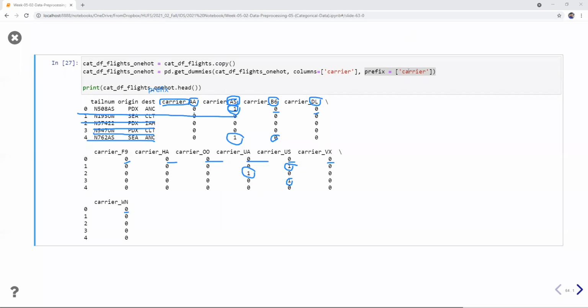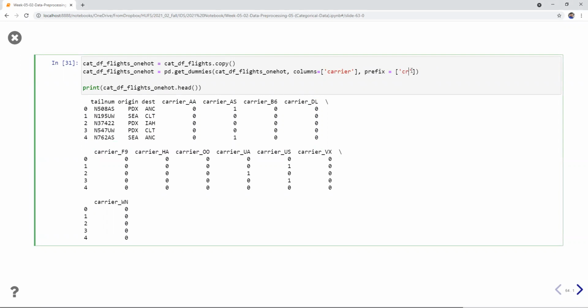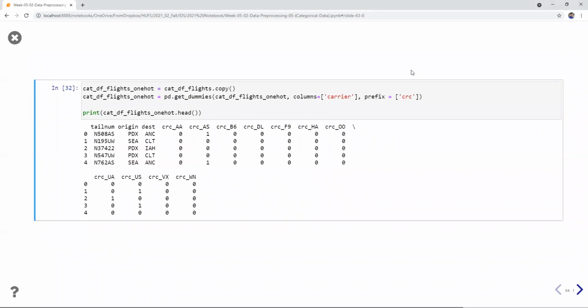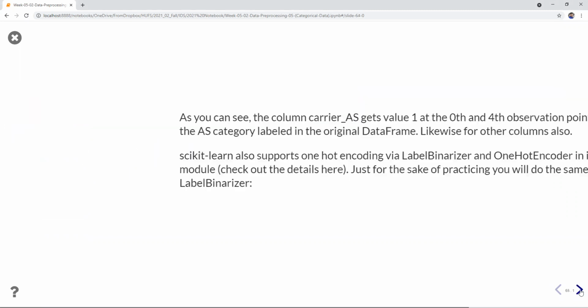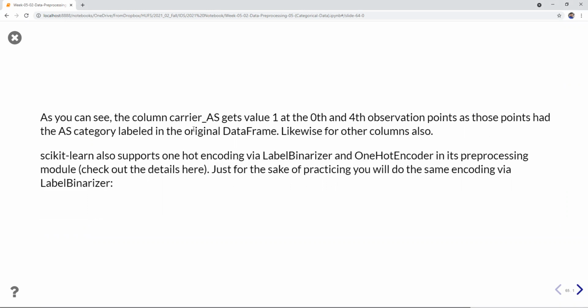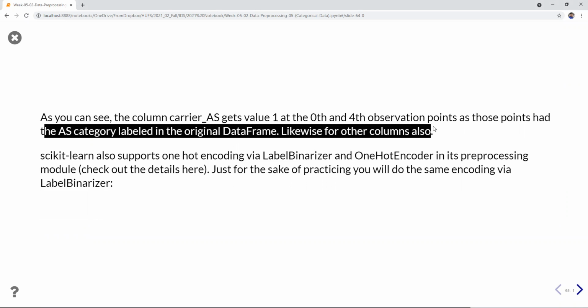So you can have carrier like this one, or if you change it to CRC, for example, then you will have CRC. It depends on your prefix name. As you can see, the column carrier_AS gets value 1 at the 0 and fourth observations, those points that had the AS category label in the original data frame. Likewise for the other columns.